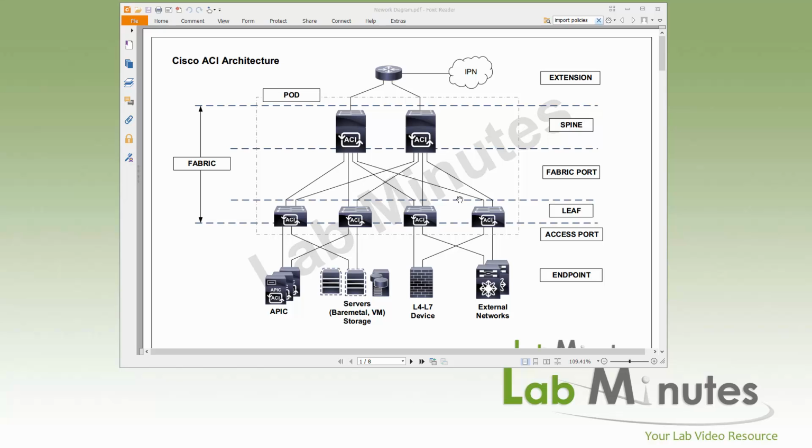Now let's go through some of the common terminologies that you might run into when dealing with ACI. The first terminology is called fabric port, and these are all the ports on the spines and leaves that are used to connect to each other. So fabric ports are always going to be facing into the fabric. And these are the ports right here.